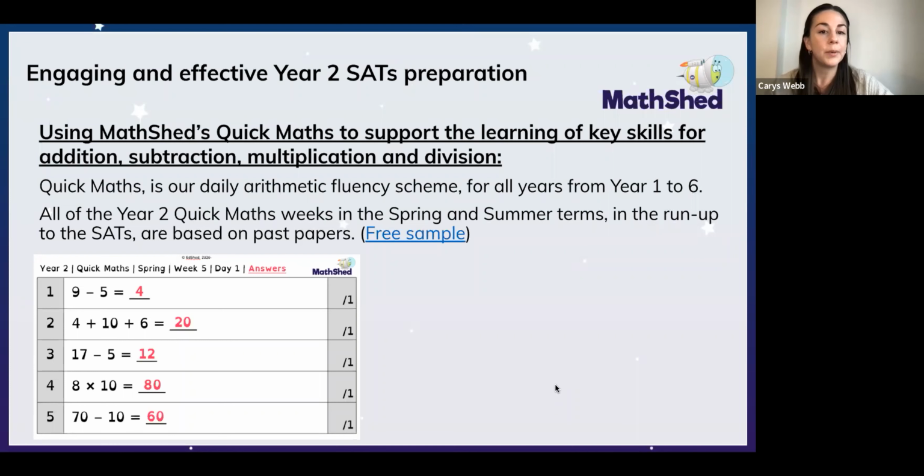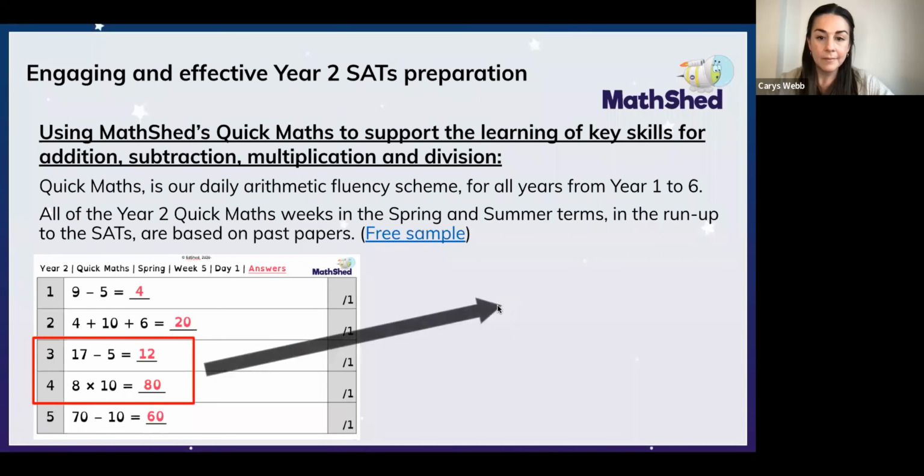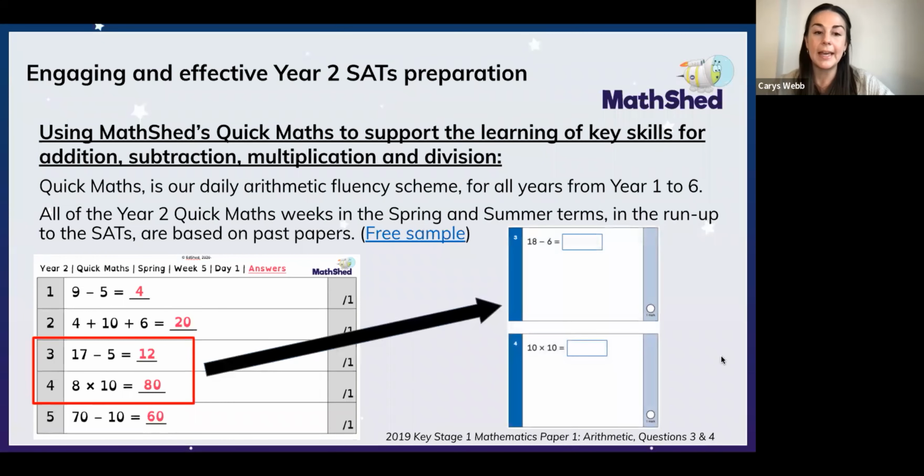Now all of the year 2 quick maths weeks in spring and summer terms in the run up to SATs are all based on past papers. So this is what they look like. So you can just have them on the whiteboard. And you can see here how they are based on past papers.